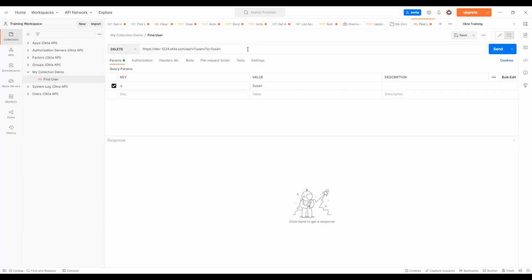Whenever you want to search using a keyword, you say Q equals and whatever keyword you want to type. If you want to find how many Elvis are there in the tenant, you can just say Q equals Elvis, and you see that this gets updated here. Whatever you type in the params tab, it will get added after the question mark.